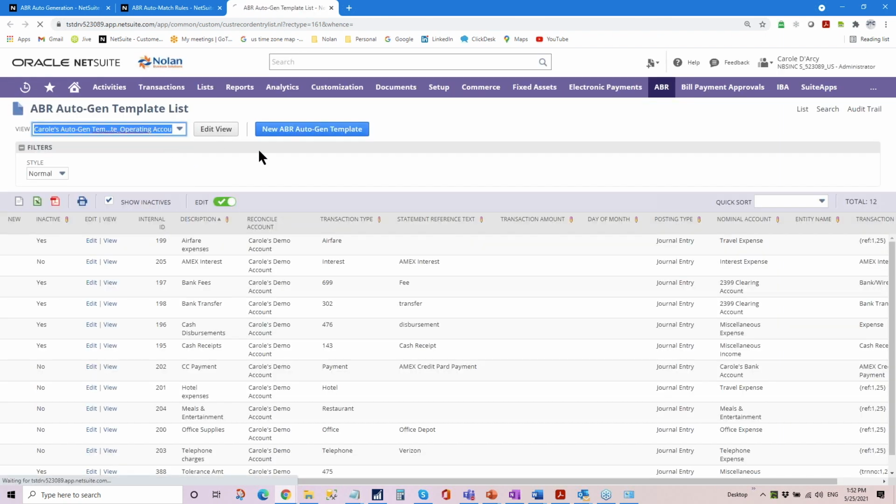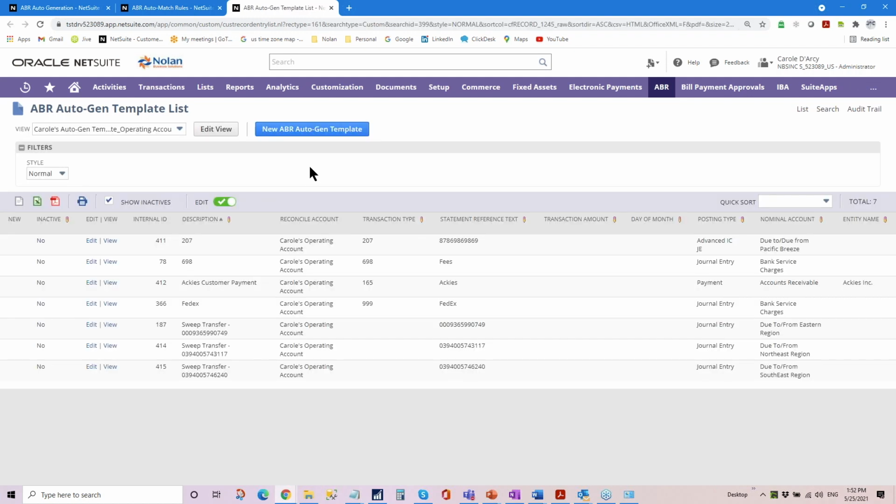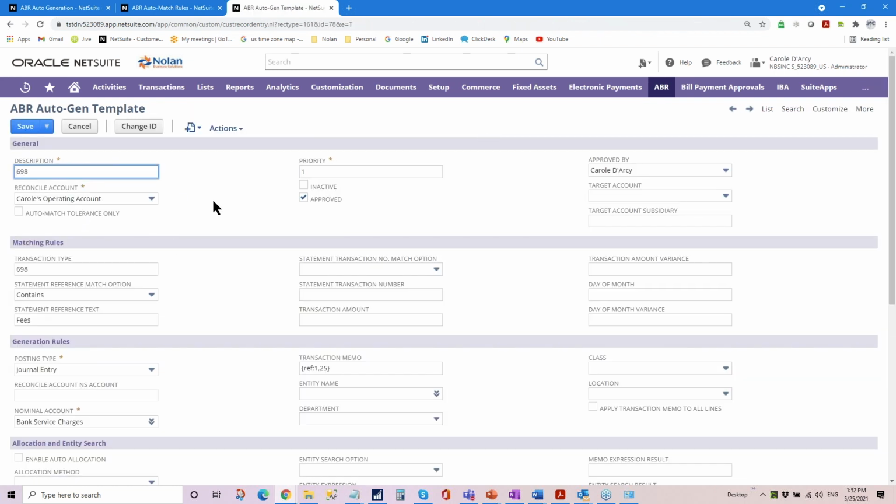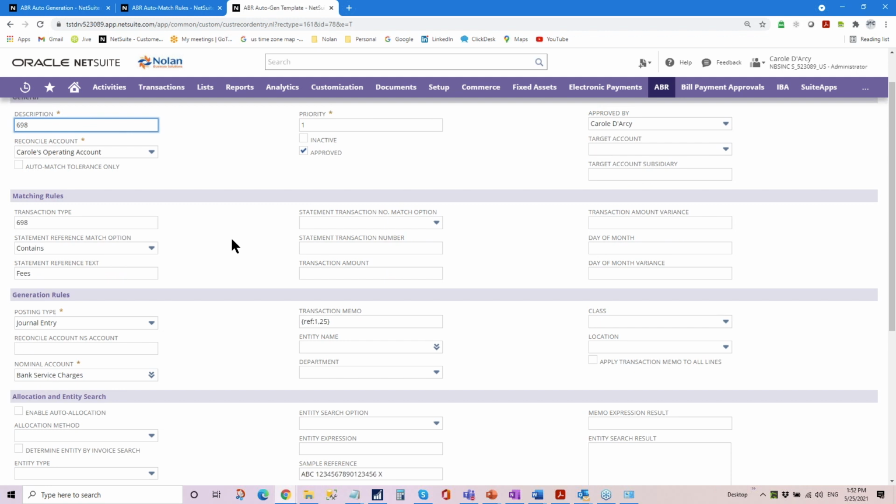So here's a list of AutoGen templates for Carol's operating account. We can see things like those automated sweep transfers to the main account, customer payment, and bank fees that we were alluding to a minute ago. Let's take a look at bank fees as a simple example. With our template, there's also a bit of a matching type concept here, where you can assign the proper matching rule for ABR to identify the specific recurring transaction that you want to post.